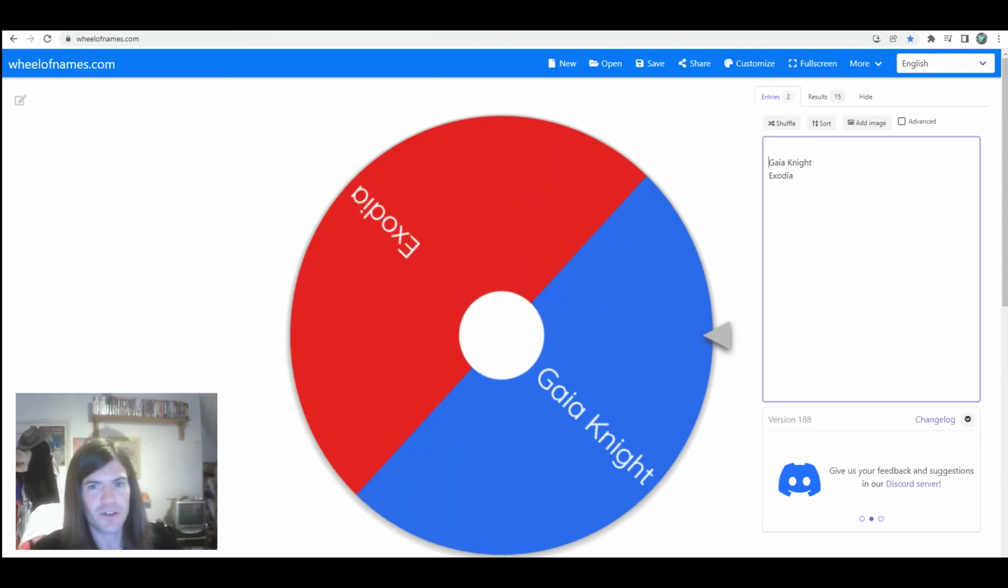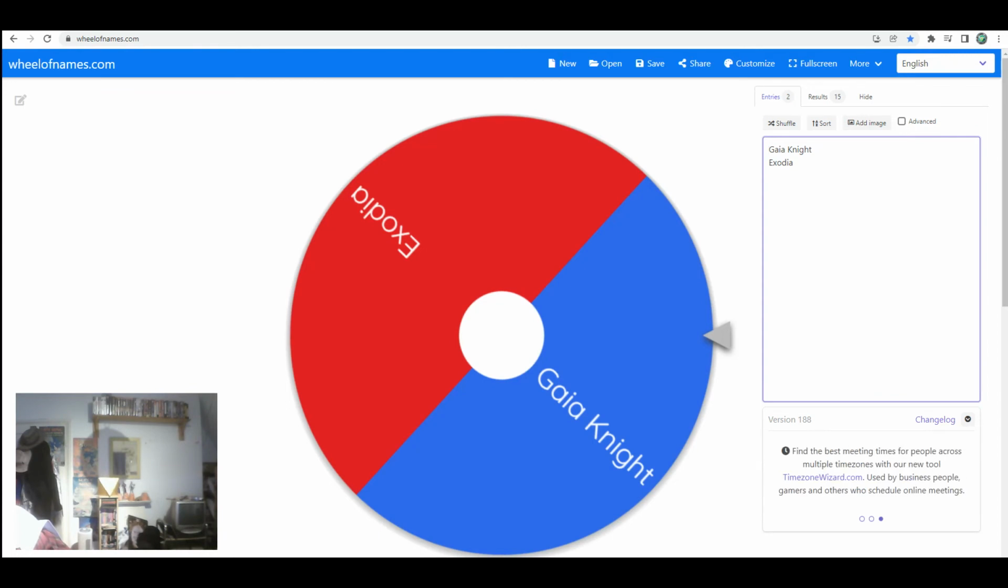Okay, and you know what? Since I'm rigging that pairing, it means that Gaia Knight will take on Exodia. Tough matchup for Exodia.